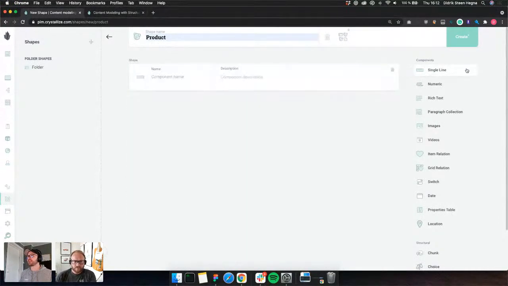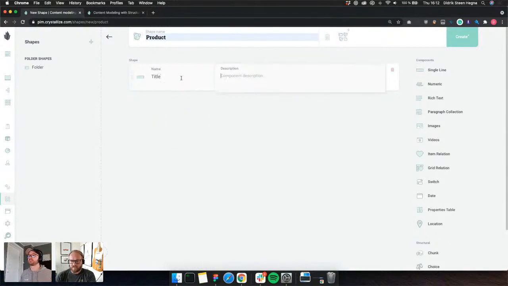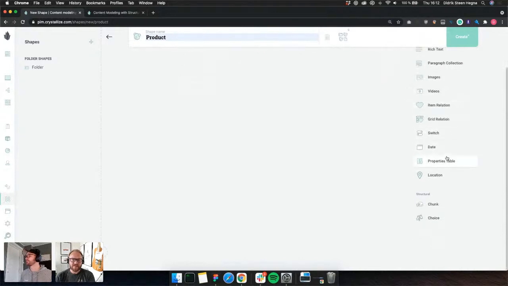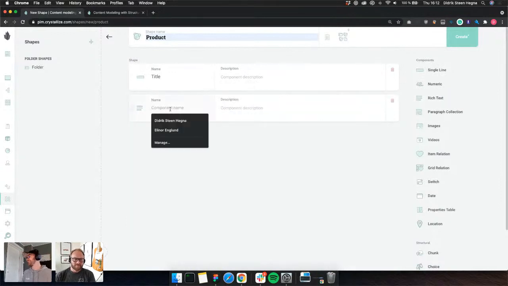So let's start out. What I did now, I dragged a single line component, which is a simple string. It's a text field. On the right-hand side there is a list of components and also structural components. These are the different types of content and data that you can manage. We'll also look at the structural components, which we wanted to call magic, but somebody didn't allow us. So it's structural components.